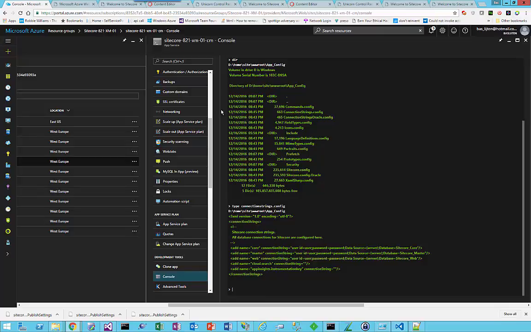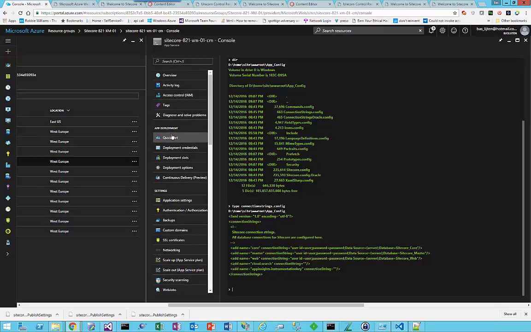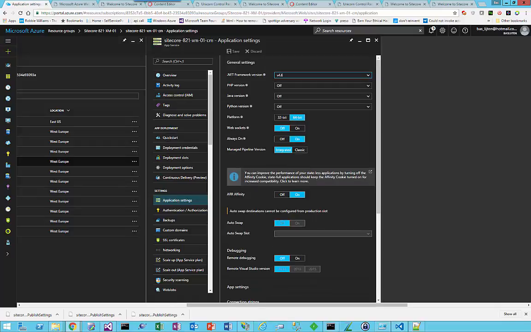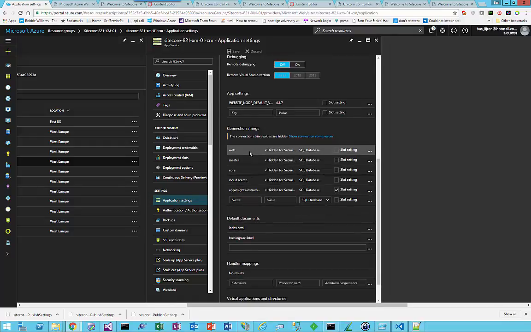What did I do? On Azure, you can set the application settings on a slot level. So if we open up the application settings, we do see that I specified the web, master and core database connection strings in this section. So Sitecore is looking at these connection strings and not the connection strings that are specified in the connection strings.config. That's why I don't have to specify them during deployment. Never ever again, because they will be attached to this web application.